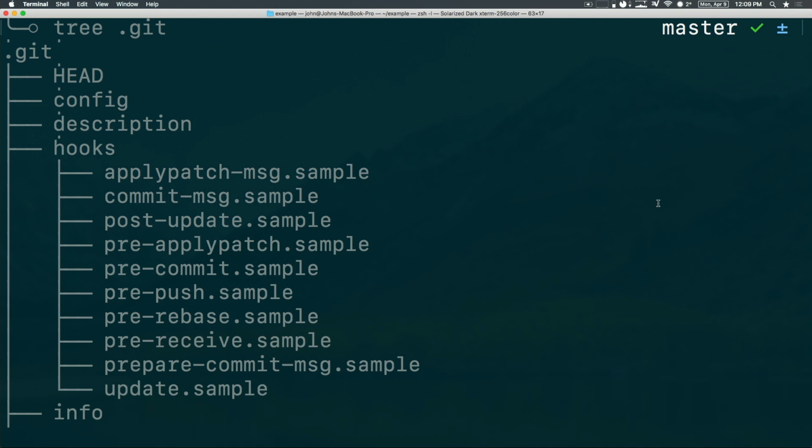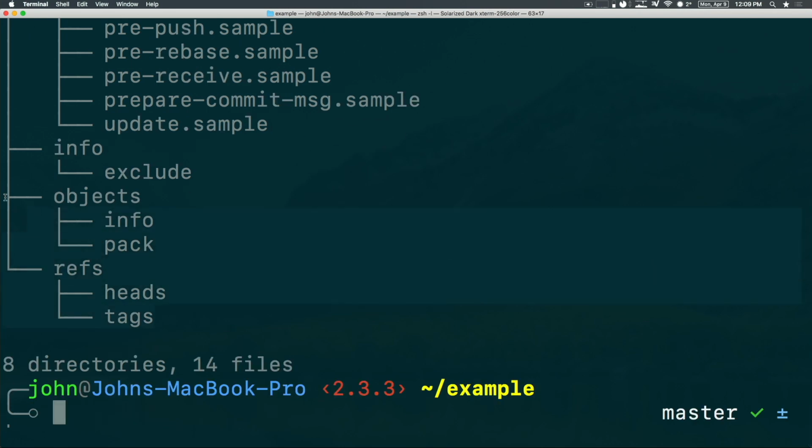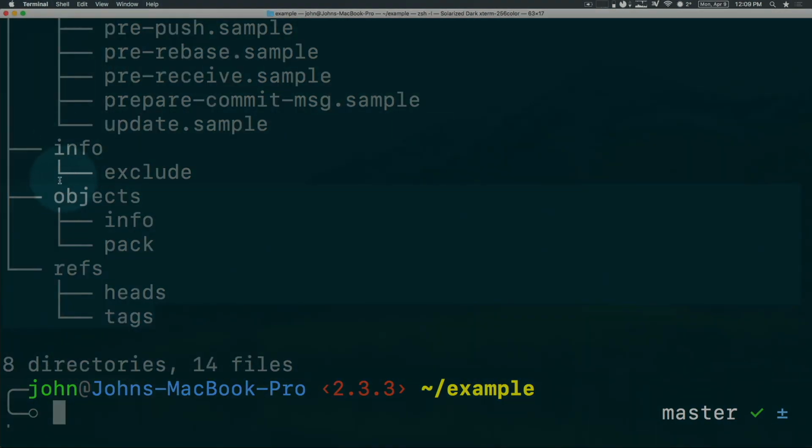In practice, you'll never need to use this. You should never mess around with this stuff. If you delete things in here, you can damage your repository, but it's good to know how this stuff works. So you've got some stuff in here. The two things we're going to be focusing on are down here, this objects directory and then this refs directory.